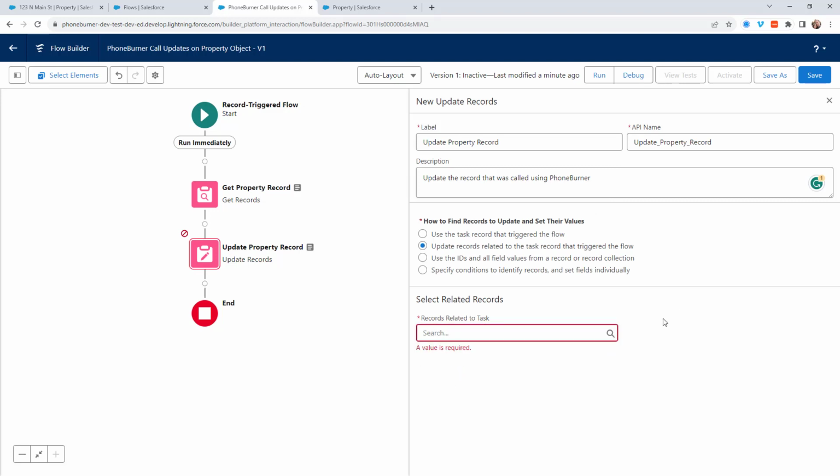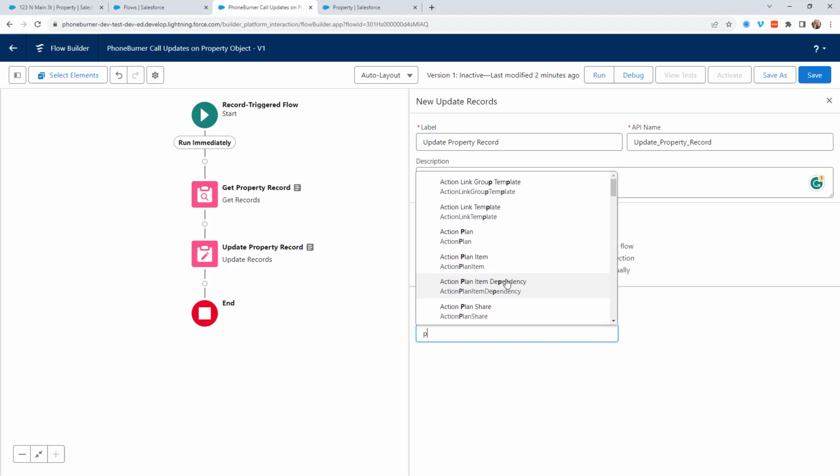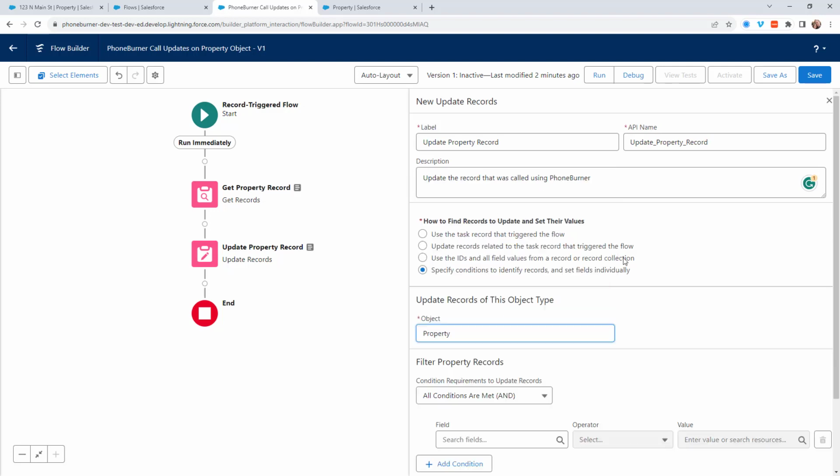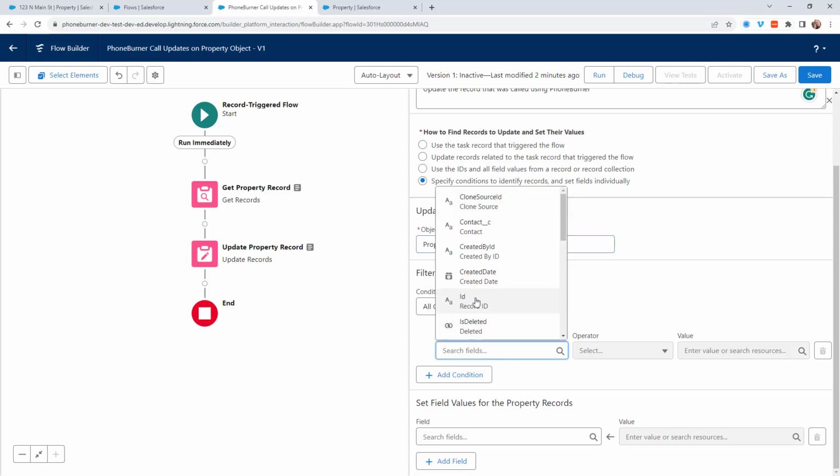I know with Process Builder we were able to do it just that simply, but I haven't been able to find a way to get it to work that way here with Flow Builder, so I'm using specify conditions to identify records and set fields individually. So I'm going to go ahead and choose that. And the object that I'm looking at is my property object. And then I'm going to go down to the filter property records. I'm going to leave it set to all conditions are met. And for the field, I'm going to go to ID, record ID.